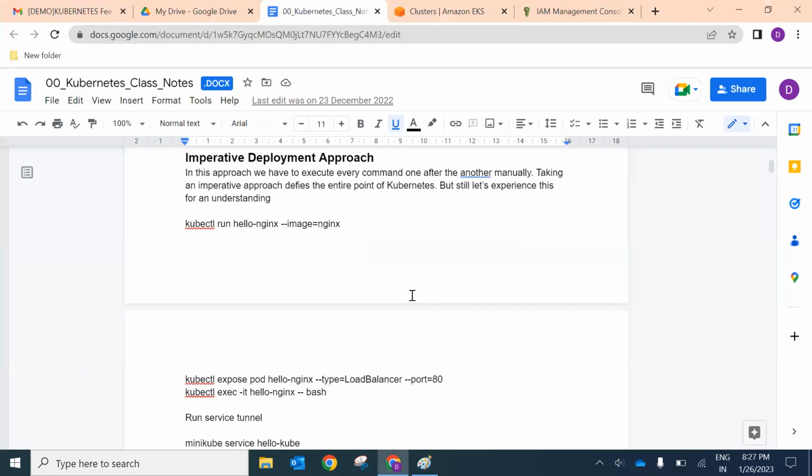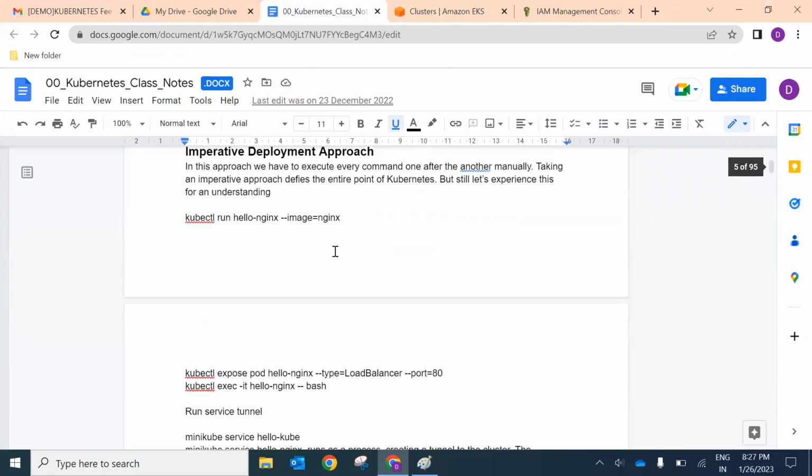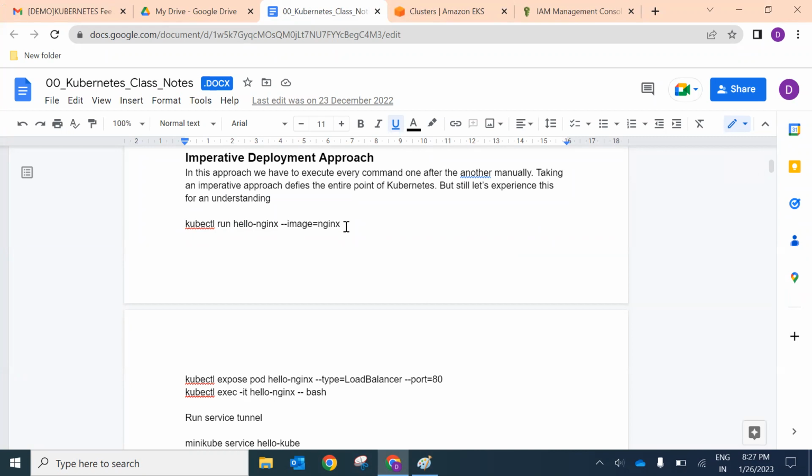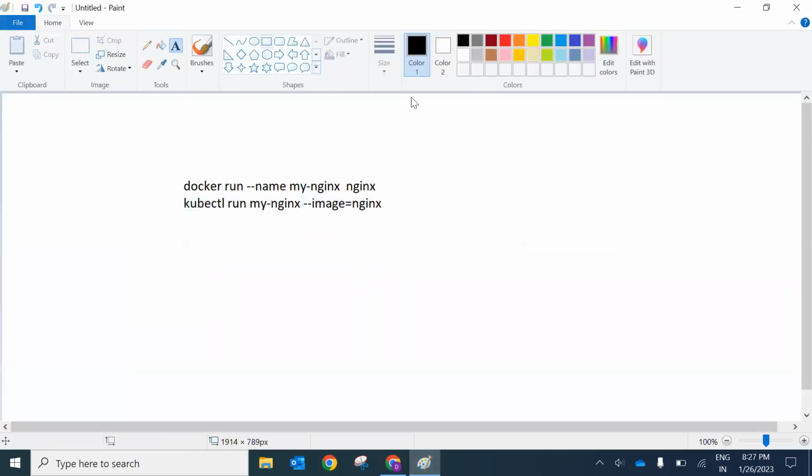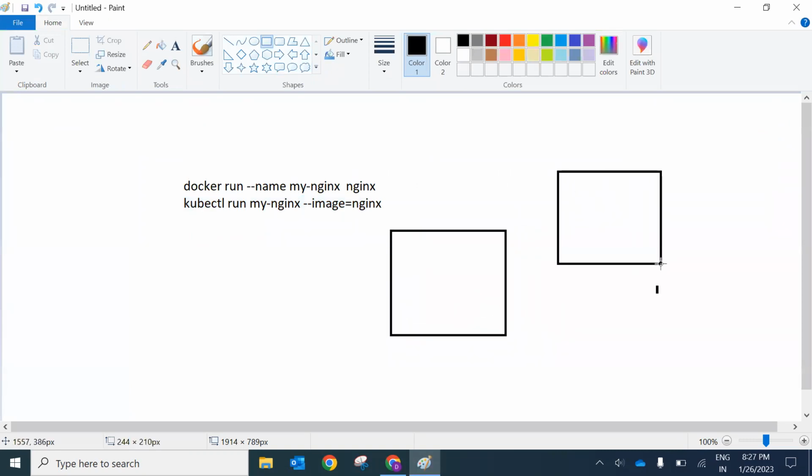It's still not up. Once we create this Nginx application, let me draw that here. This is our cluster. Then what are we doing? We are creating a pod. A pod consists of what? A container inside it. This is a container. This is an Nginx application.